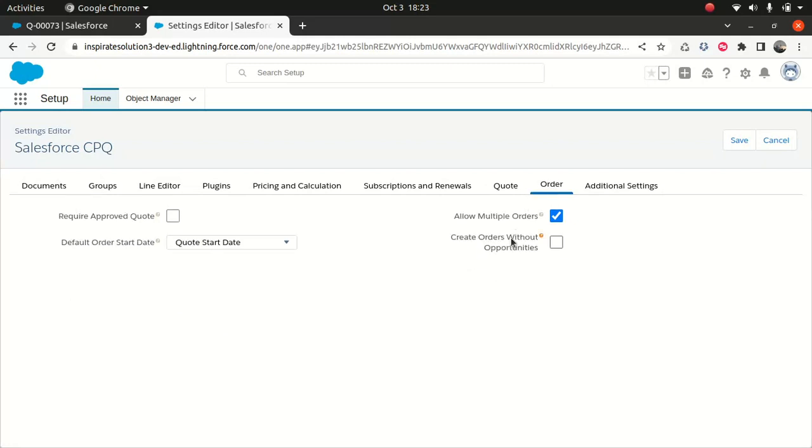Order, just go to the order. Just tick this option, right? Allow multiple orders. This needs to be ticked, okay? If you want to have multiple orders generated from the same quote. Otherwise, you won't be able to do so, okay? So just have a look at this option, and if it's unticked, just tick it, yeah?